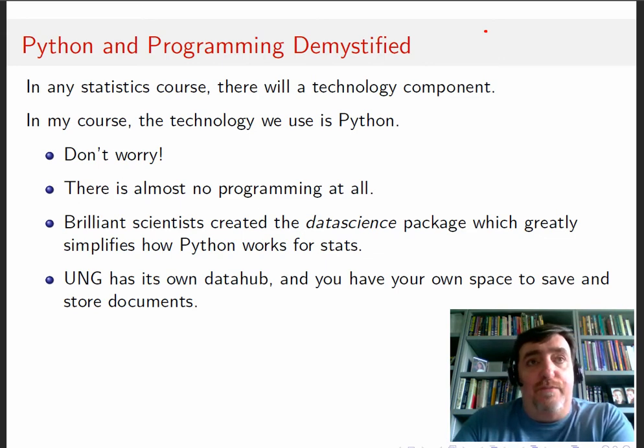We have our own data hub, so there'll be links in D2L. You click on them from a computer or your phone or an iPad or a tablet, and you just click on the link. And yes, you can program in Python on the Jupyter Hub using your phone or using a tablet. I use my computer because I find it easier to type using a computer. But the cool thing is that every single student is going to have their own space on the data hub to save their files.